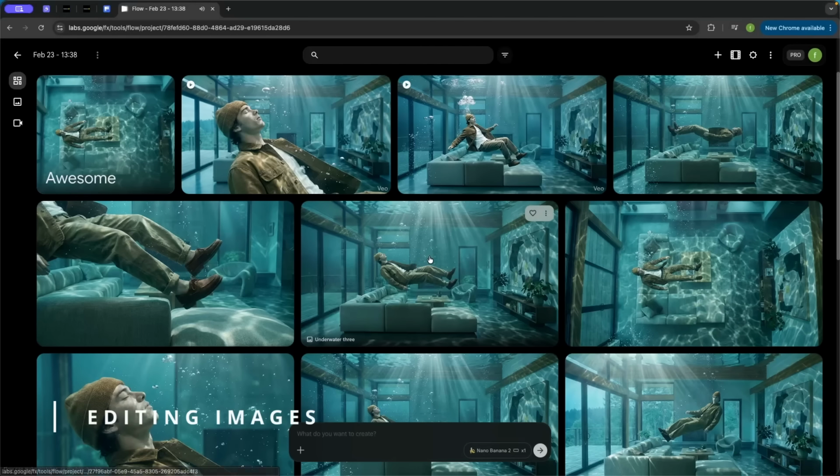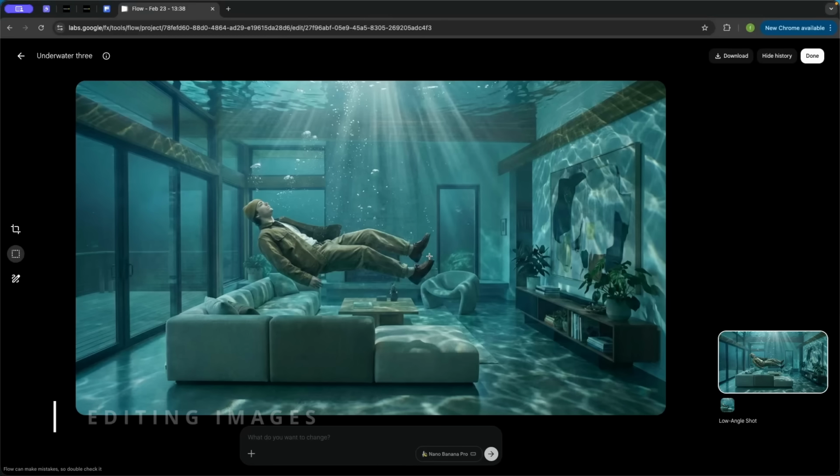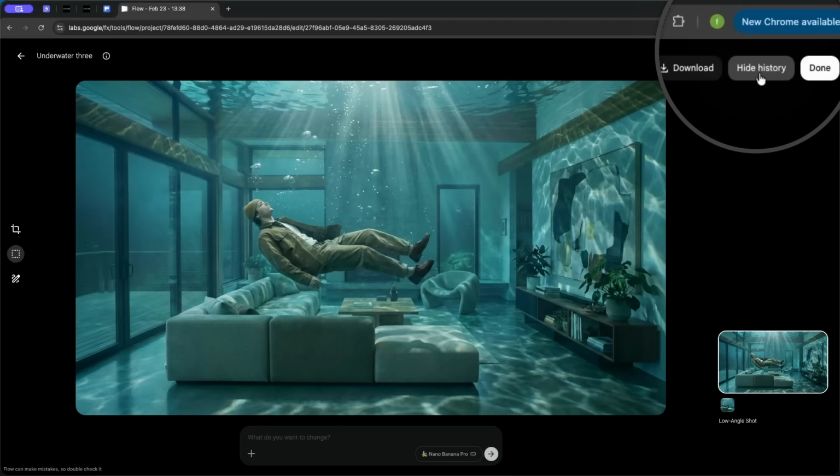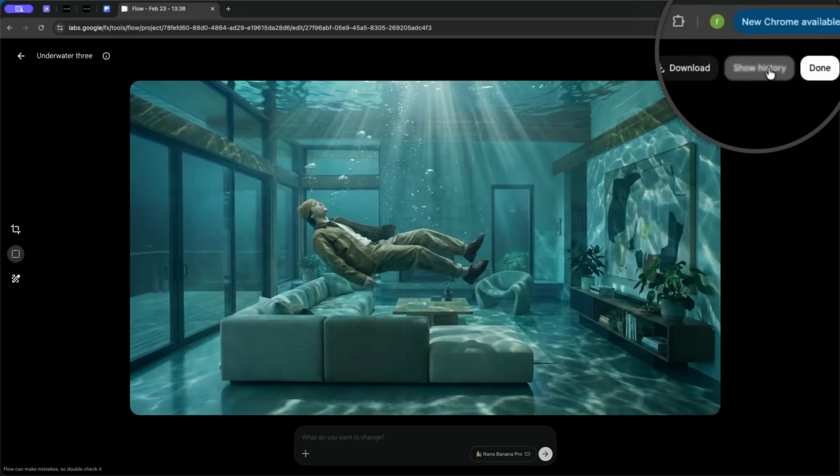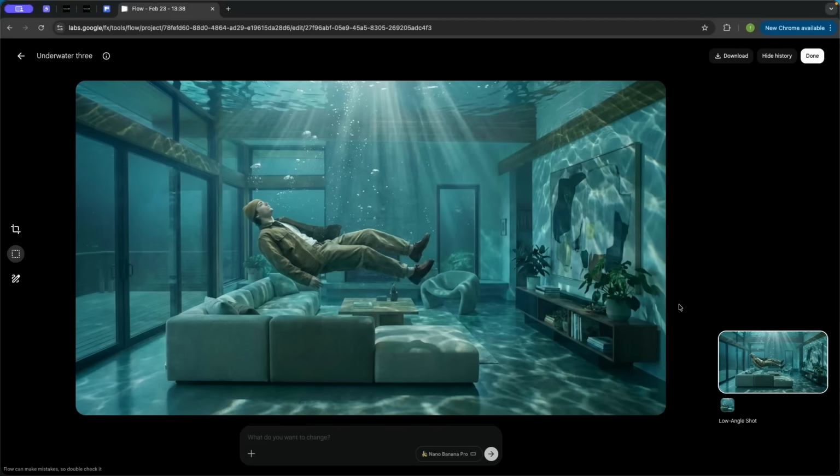If I go to an image, the image editor has a fresh look now. At the right side, you can see all the info about your current generation. But a great update is the edit history. Notice that you can see at the top the hide history, so we can hide it or show it. But the whole point is that if we make a change, it will show the history of changes right here at the right side.